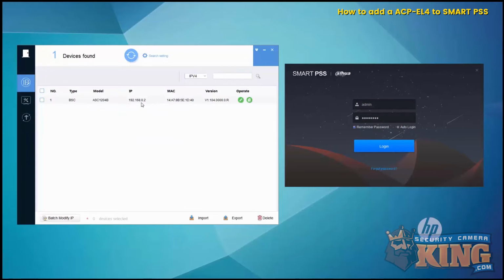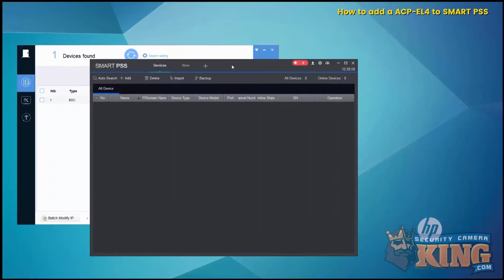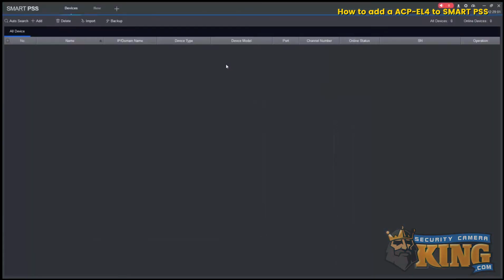Okay, the ACDS tool will let you modify the IP address. The controller comes default at 192.168.0.2, so we'll come back to that and show you how to do that. And now I'll show you the version of Smart PSS that you'll need that includes the access control features. Okay, so make sure you have version 2.01.0.